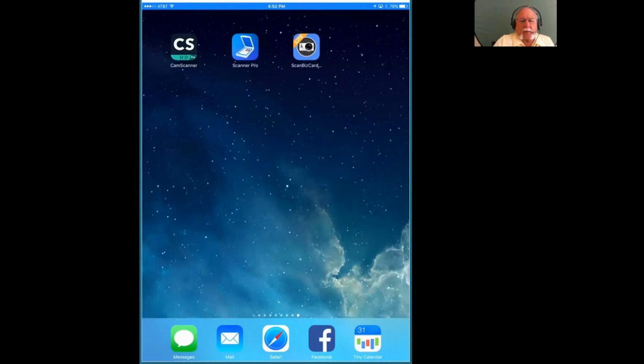Today we're going to talk about some scanning programs for your iPad or iPhone. Now, a scanner is usually a standalone device, or it's part of a multifunction printer that has the ability to scan. A scan is nothing more than a copy machine that saves the document instead of printing it out, and you then have it, you can save it digitally.